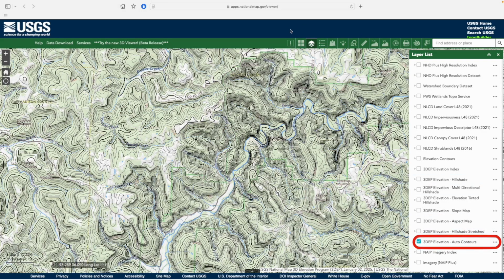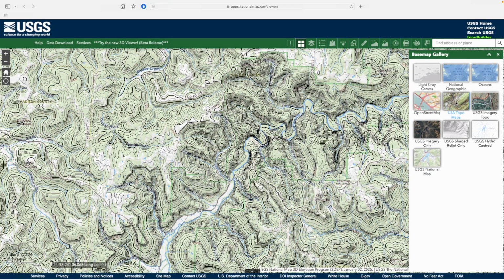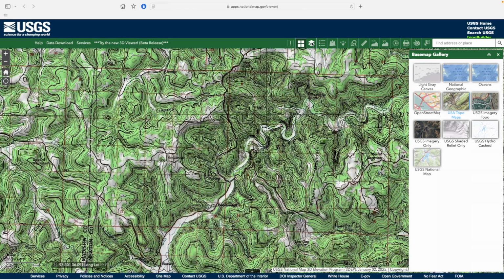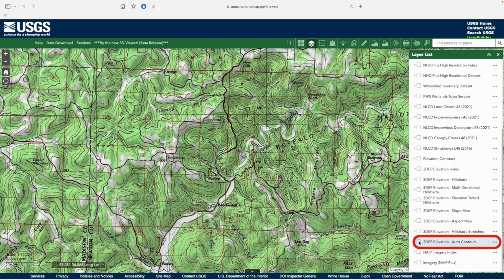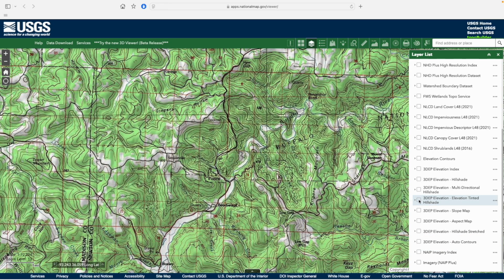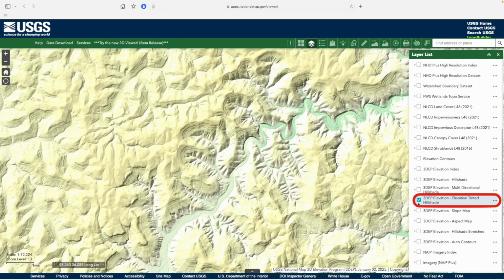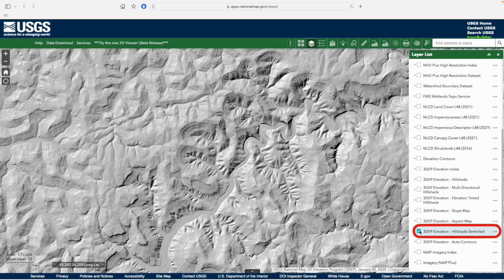Auto contours calculates old-school topographic lines from the Lidar data, rather than deriving them from older paper maps. It can be fun to put on the older topo map layer and then toggle auto contours on and off for comparison. Elevation Tinted uses color to subtly highlight changes in elevation, helping valleys and high ground stand out. But again, Hillshade Stretched is your best option for just plain having fun exploring landscapes.